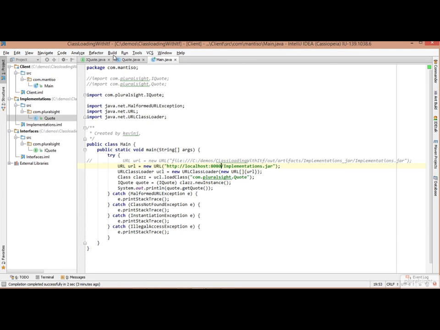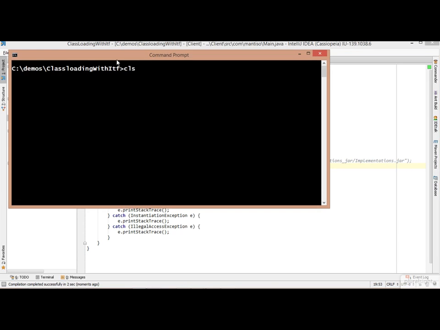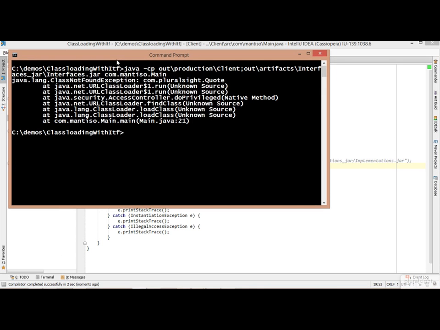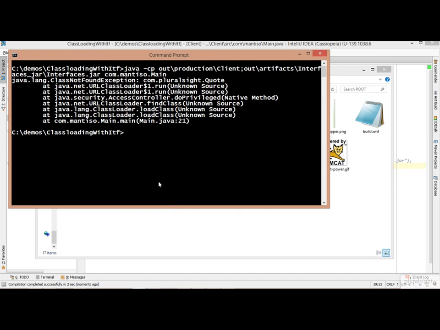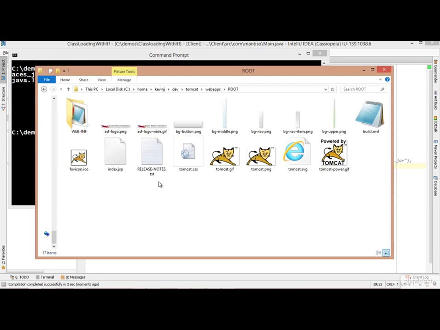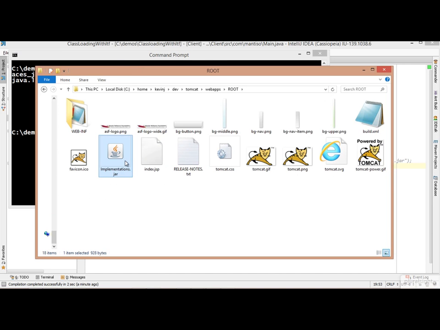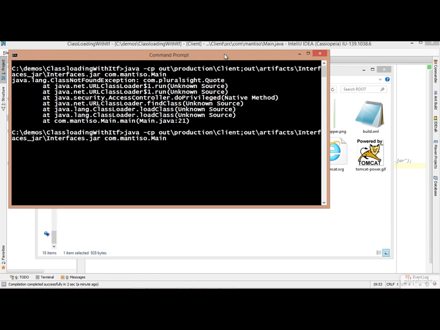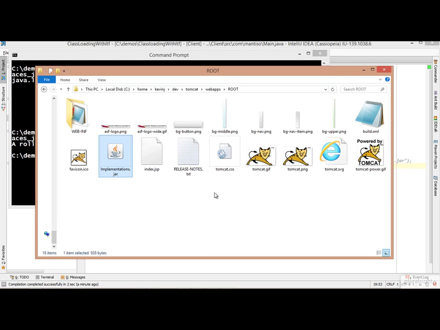If I go back to the application and build it and then run it again, then it fails. It can't find the Quote class. So I need to take that artifact, which was in the artifact output directory, and load that into the Tomcat folder. And that's now here. So implementations.jar. So if I go back to my command prompt and run the code again, that code now works. So now the jar file is being loaded from an HTTP URL. So we can see we can actually load these class files across the network.